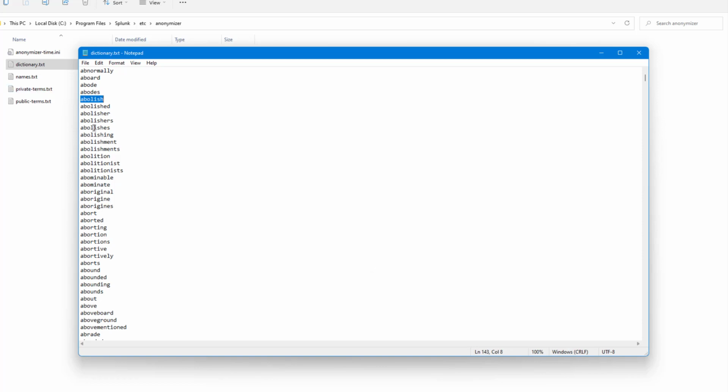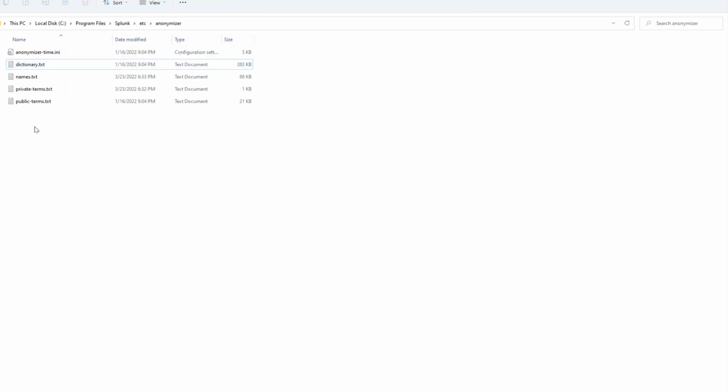Configuration wise, it is very simple. Either you can work with these files, or you can create your own files as well.